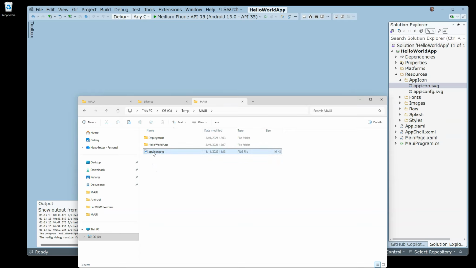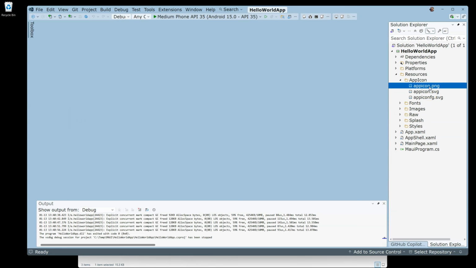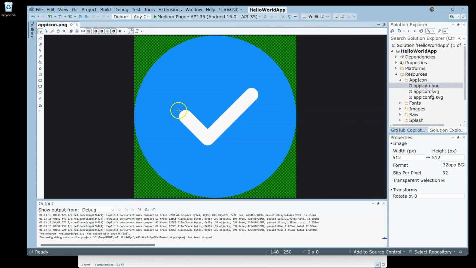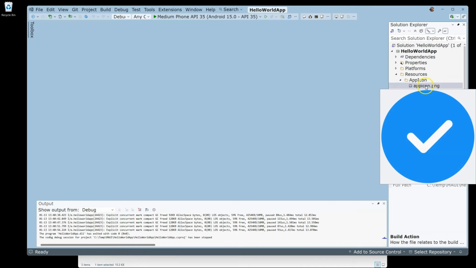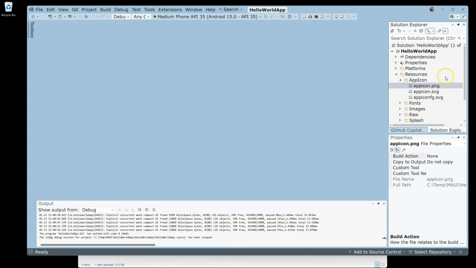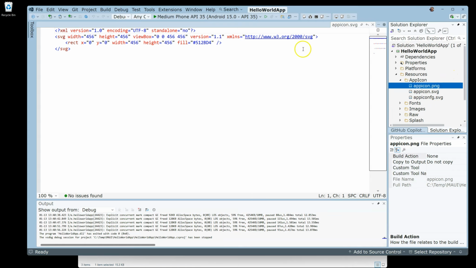So I have an app icon I want to use here. Then I just put it into this folder and I have it here, this one. So that's the new app icon I want to use for my application. It looks something like this, just a blue background with this white check mark. So our new app icon has the same name. Of course, you can change it to whatever you like. Just use the same name, but the extension is different. So this was the original one, and this is the new one.